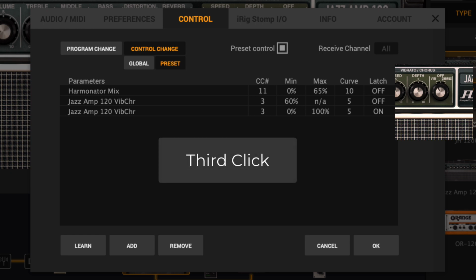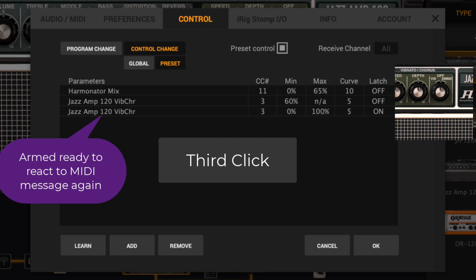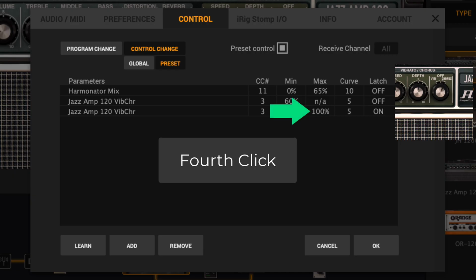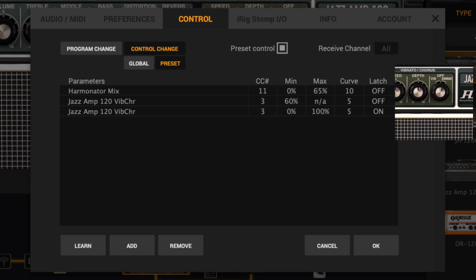The next click will trigger the first parameter back to 60% or the off state, but it's also going to arm the latch state. So the click after that will trigger NA, but with the latch armed, this is going to trigger on the second time and the 100% chorus setting will go out. Then the sequence just starts all over again.